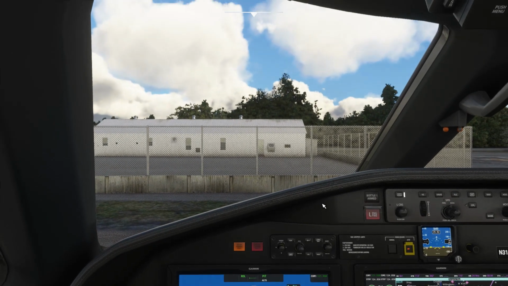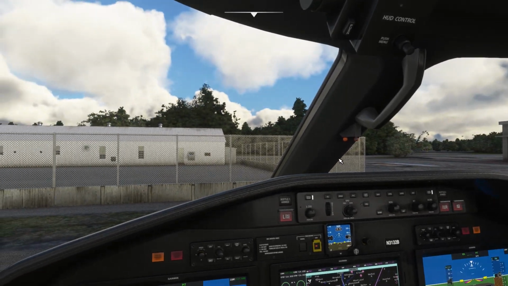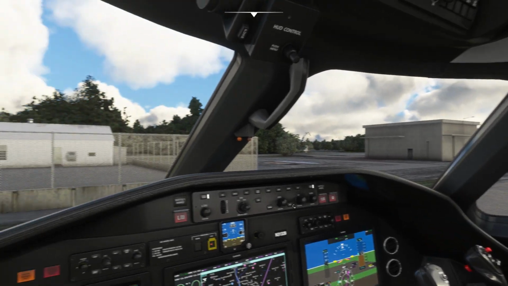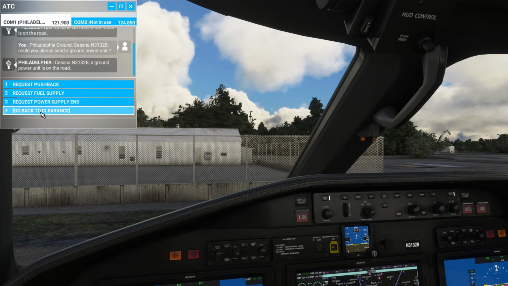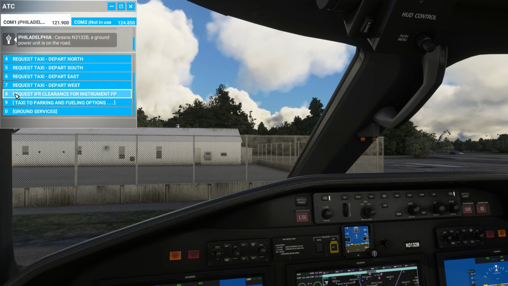One of the weird quirks about the simulator is when you get your clearance from ATC, it disconnects the auxiliary power unit automatically. Alright, we'll show you that. You could do it here, but you don't even have to bother. Alright, so let's get our clearance. If you notice, come down to 8, request IFR clearance for instrument flight plan.